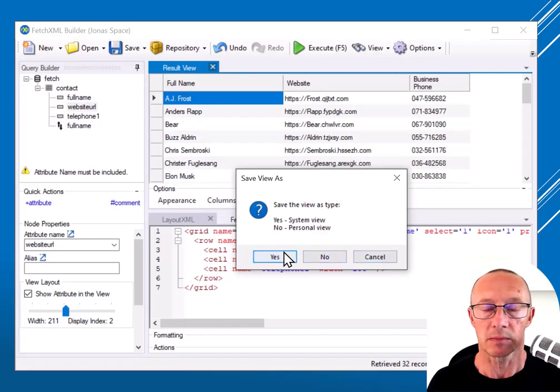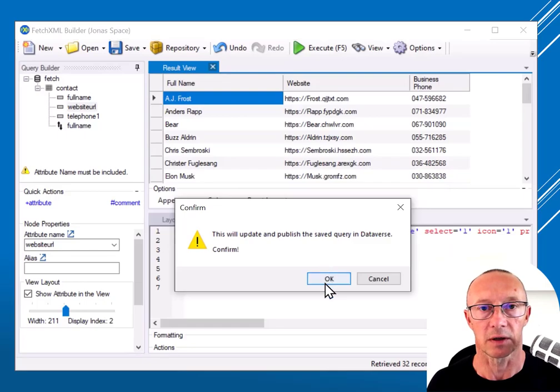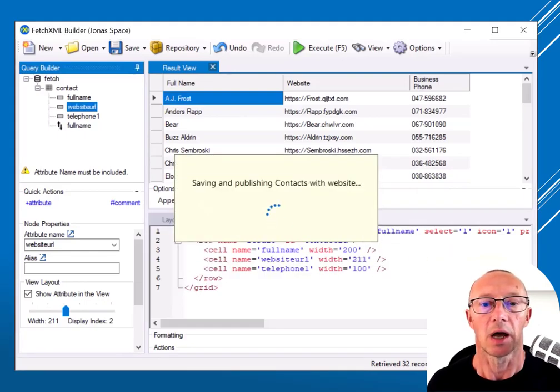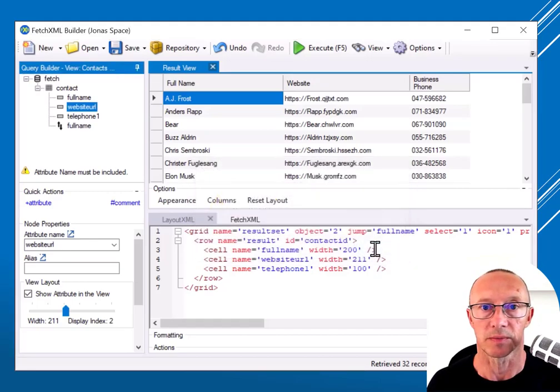Should it be a system view that's shown for everyone or a personal view that's only mine? And then we select a name for the view and then we start to save it. It will save and publish. And after that, it's done and you just get a note there to make sure you add it to the solutions you're working with, if it's a system view.